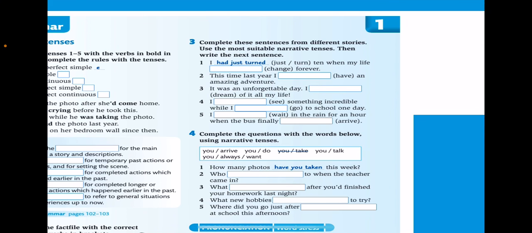I had turned 10 when my life changed forever. So we know usually after when, a past simple comes. Now, for number 2, I'll do number 2 with you guys. This time last year, I have an amazing adventure.